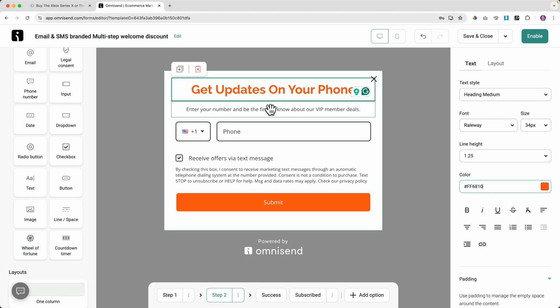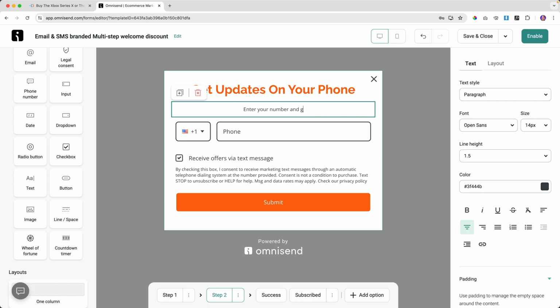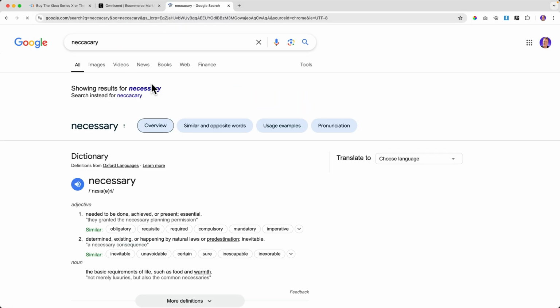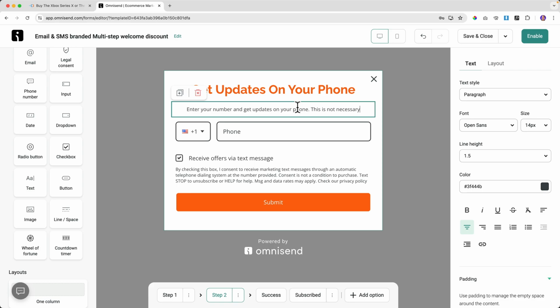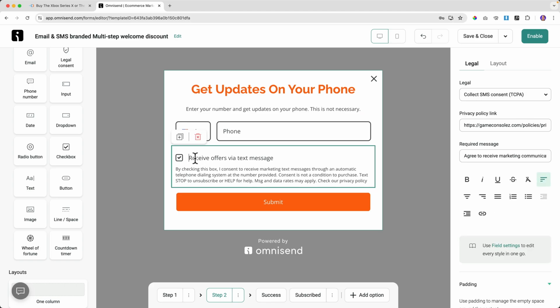Then people can leave in their phone number, enter your number and get updates on your phone. This is not necessary. If I don't know if the word is correct, I Google it, click over here, copy and paste it. And if you ask for a phone number, people need to have a legal check mark over here. And then I can submit.